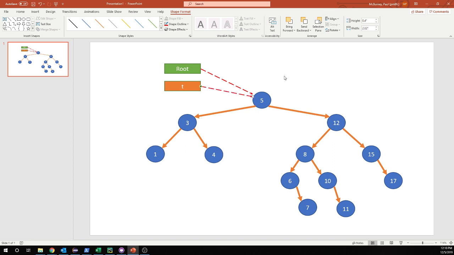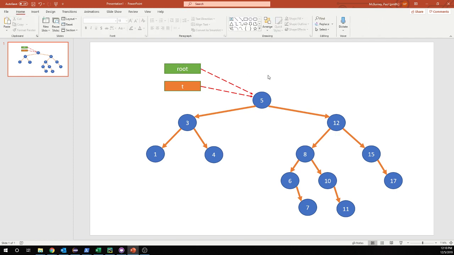When I say t equals root, understand that what it means is that t points to the same node root points to. But modifying t does not modify root in this case. So we do not want to modify root. We only want to modify a node that we're going to delete. We're going to use t.